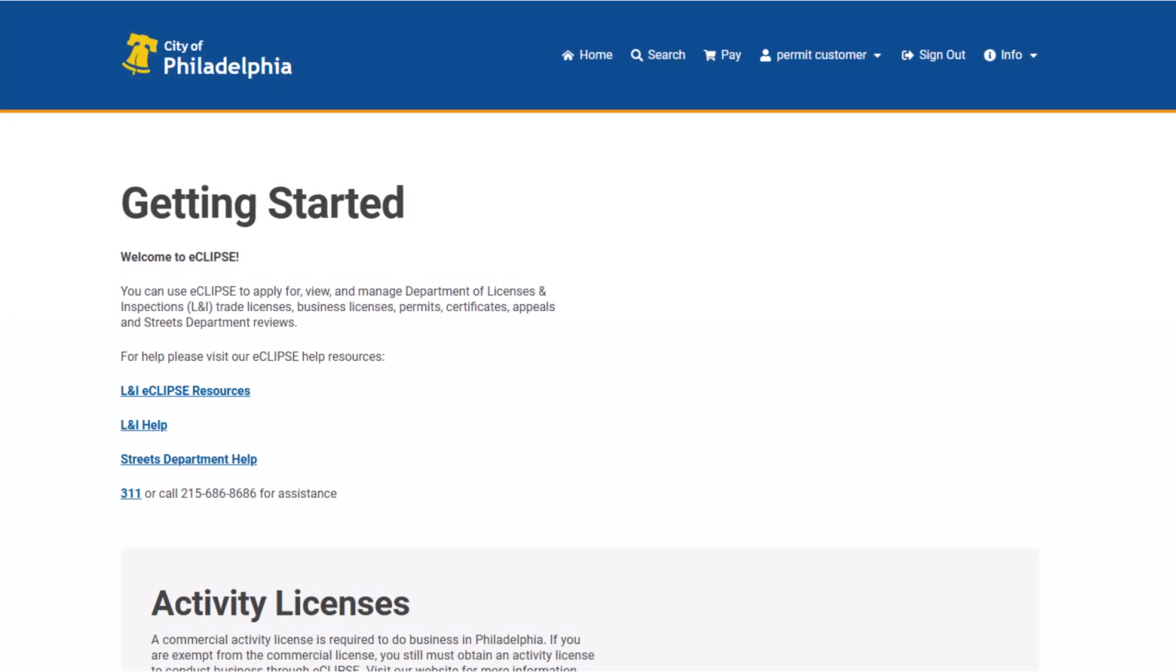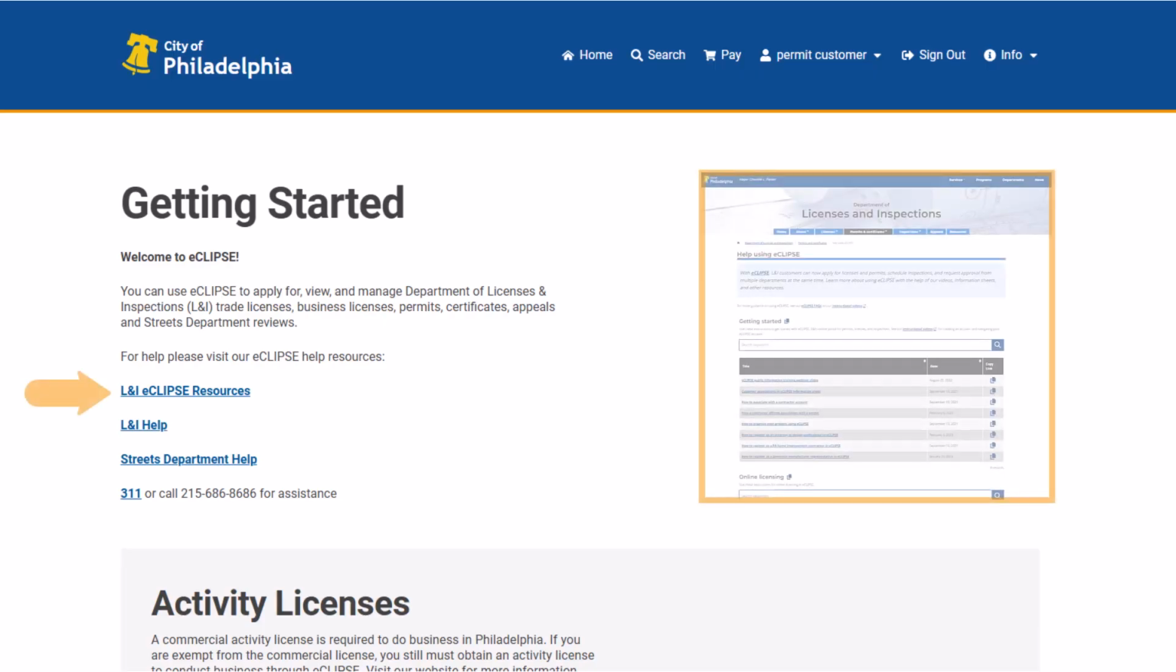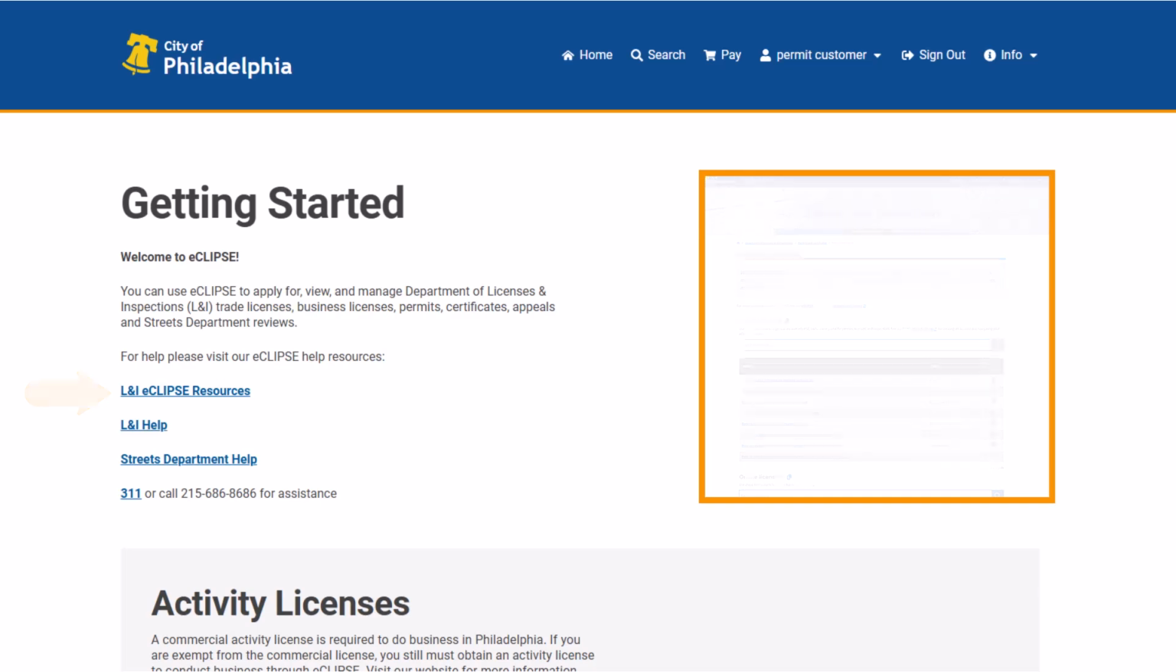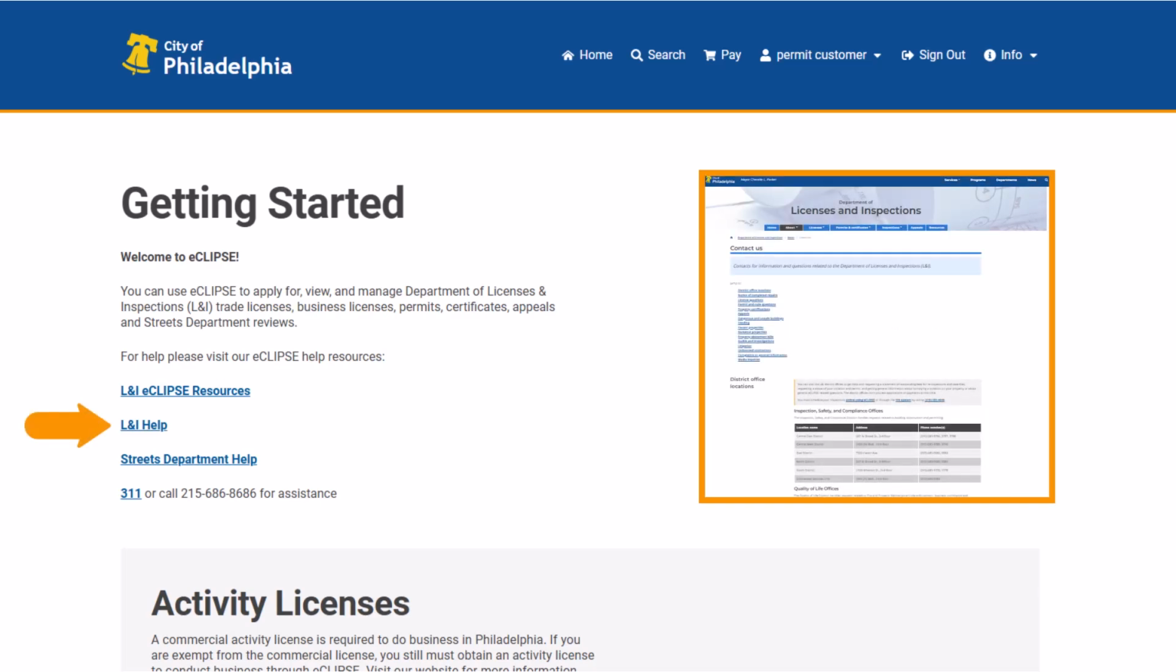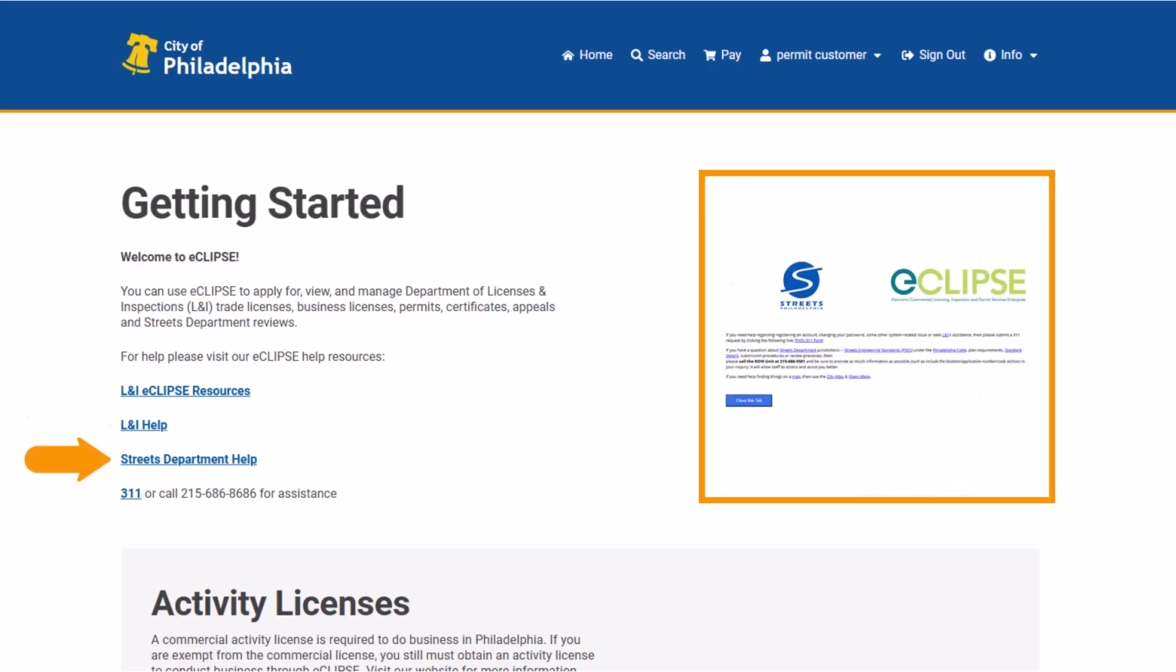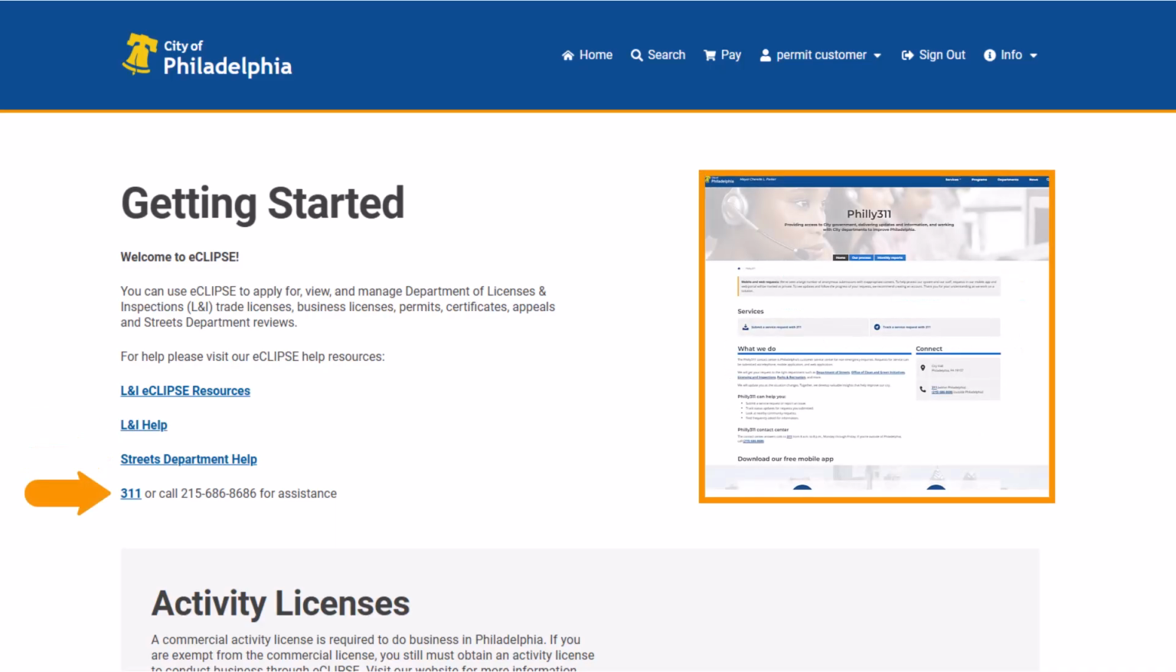After logging in, you will always start on the Getting Started homepage. On your homepage, you can find a few links to helpful eCLIPSE resources. The LNI eCLIPSE resource link will direct you to the Help Using eCLIPSE page of the LNI website, where you can find eCLIPSE how-to guides, FAQs, and links to other helpful eCLIPSE videos. The LNI Help link will direct you to the LNI website where you can find LNI contact information. The Streets Department Help link provides details on Streets Department-related assistance. And for any general information, you can contact 311.